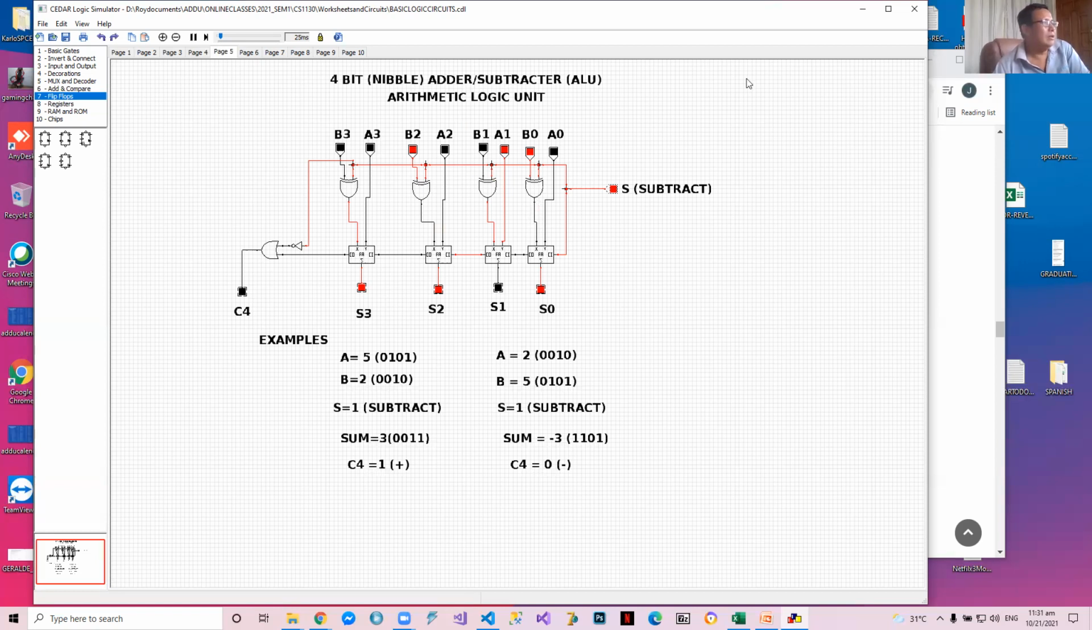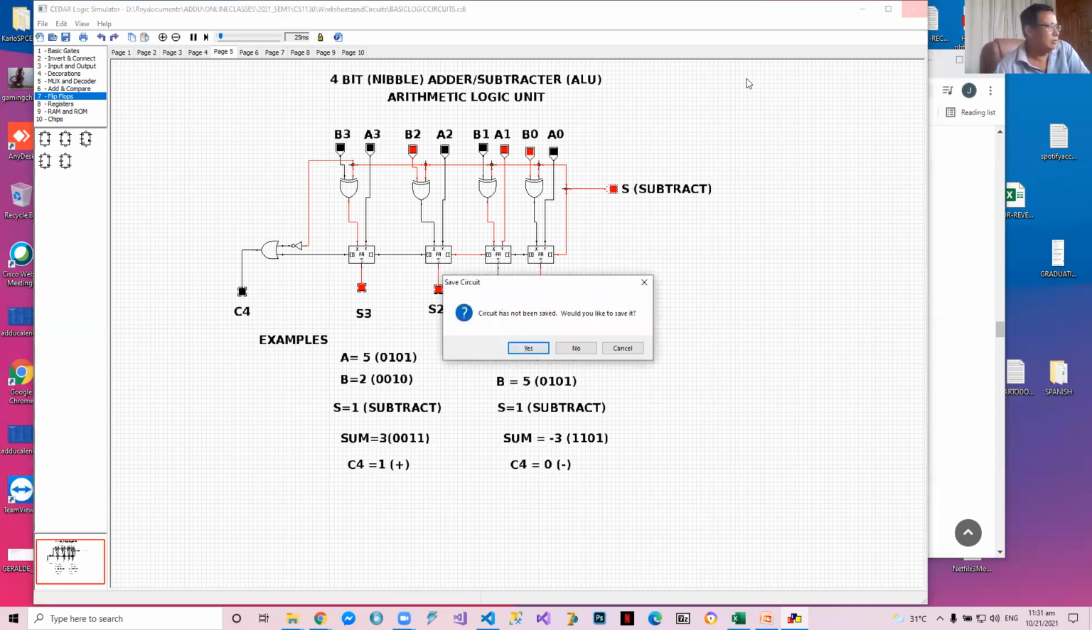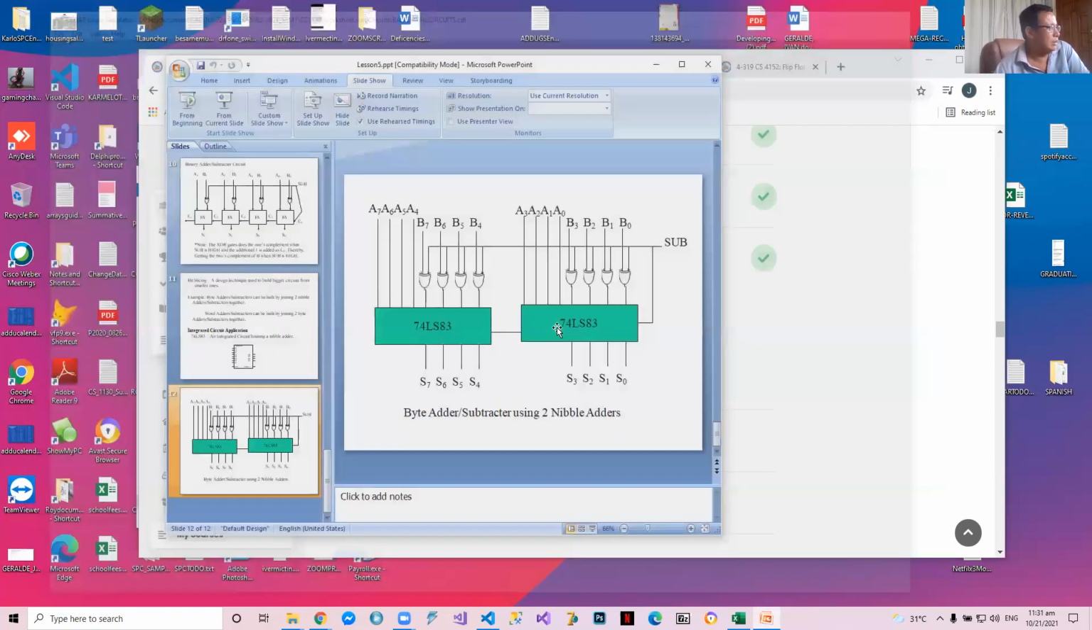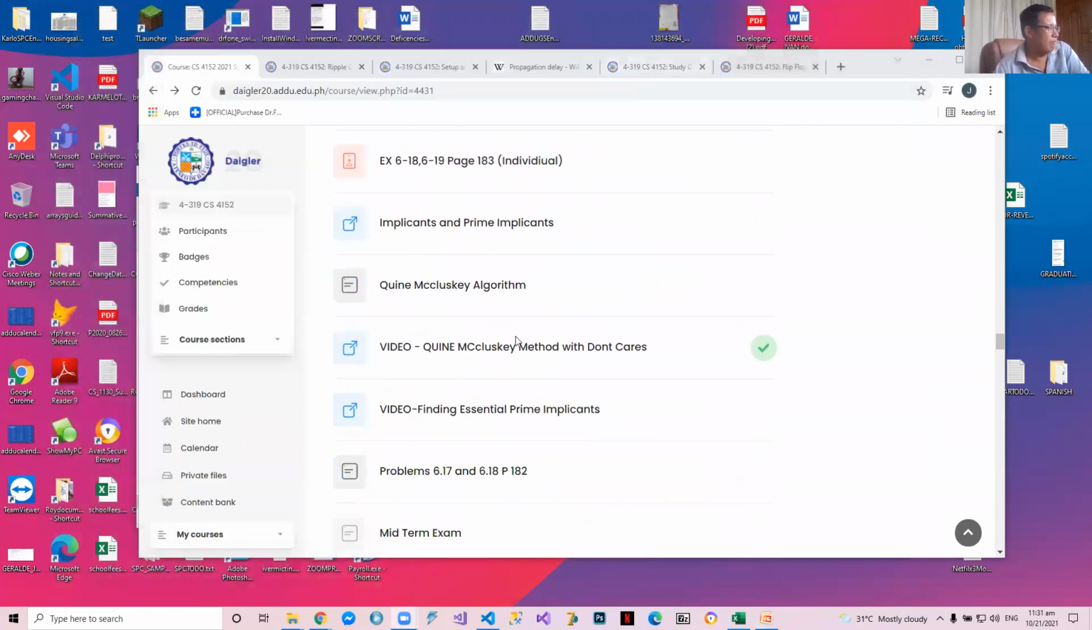Okay, any questions so far? No? So that is about ALUs, arithmetic logic units. Let's say this. Do we have exercises?